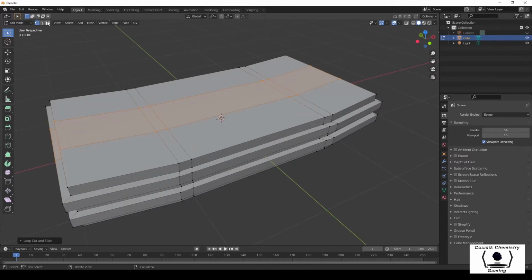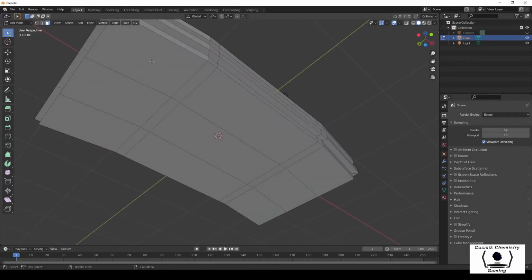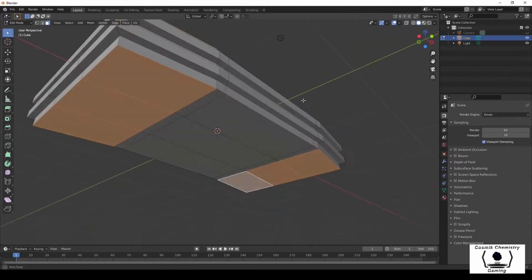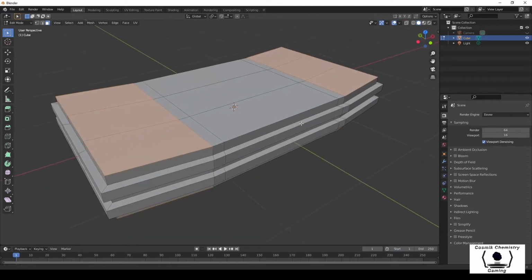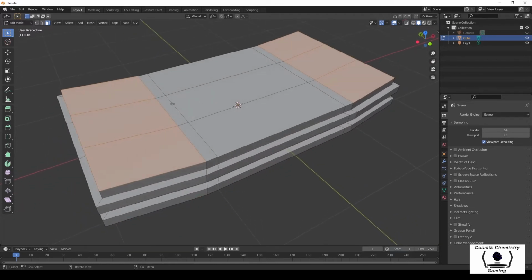Next, we'll go to face select mode, and we'll select these faces. So 1, 2, 3, as well as on the bottom. So I'm holding Shift while I click them so that I can select multiple faces. So next we are going to inset these faces by pressing I twice. So there's 1 and then 2.